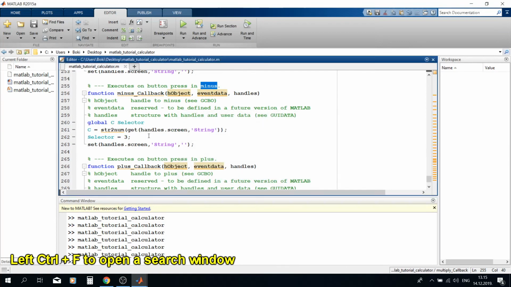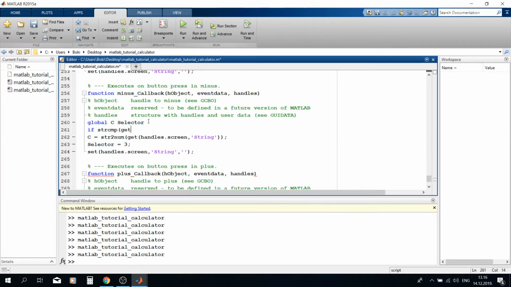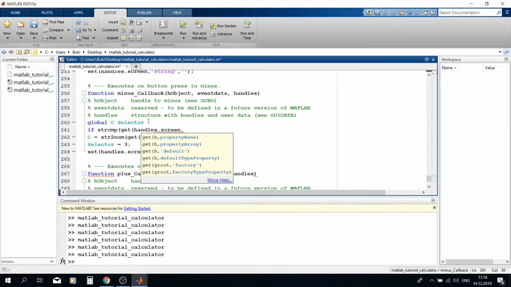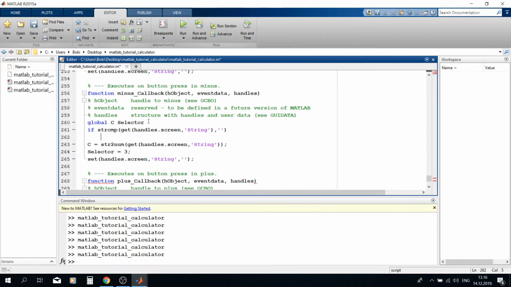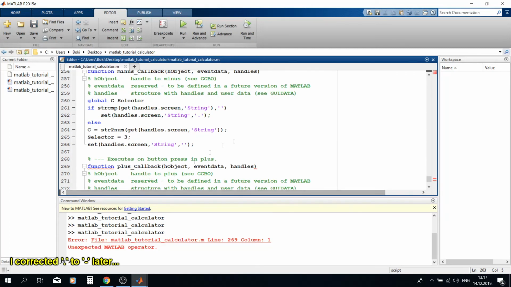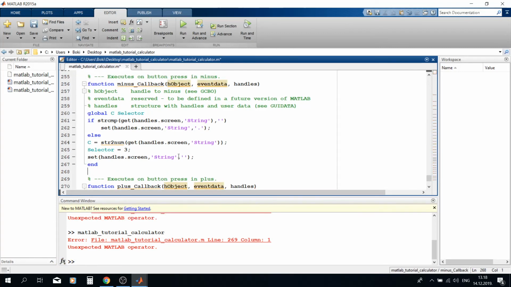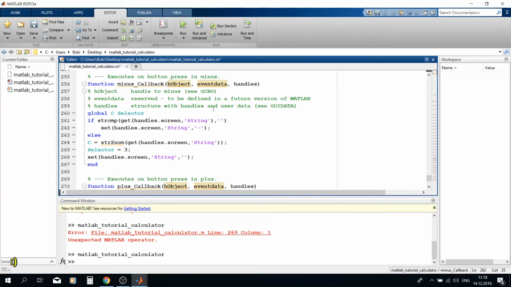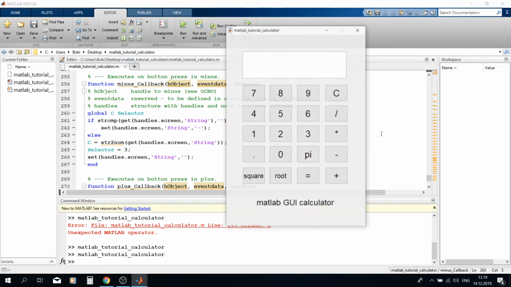Now I'll change the minus function. I want it to recognize the blank screen, and when you click on a minus button, to type minus. All I need is one if-else statement. When you run the code, first click the C once. It loads screen with an empty string. Then the statement works perfectly.